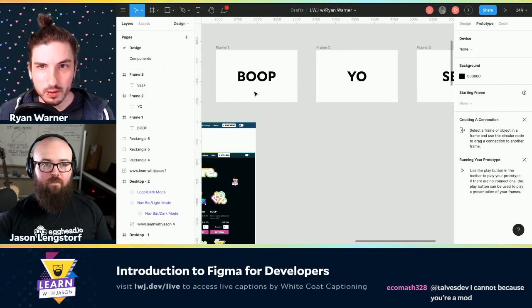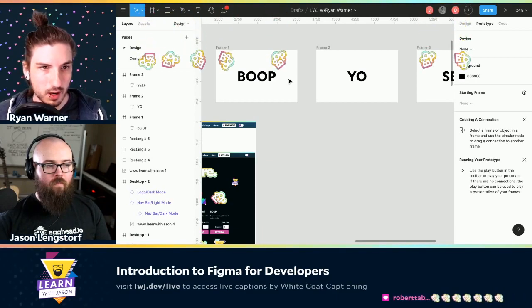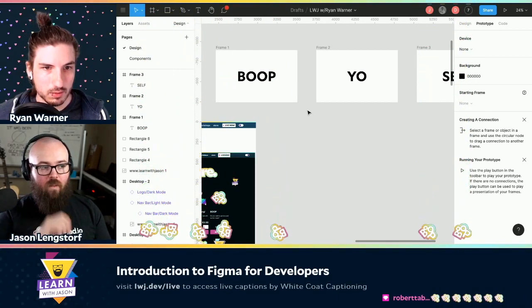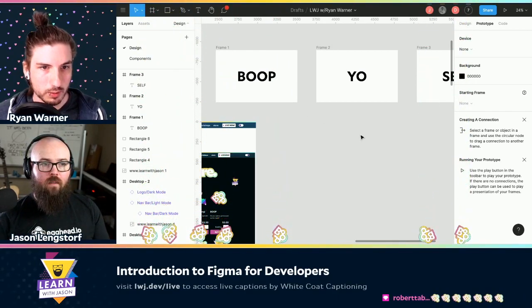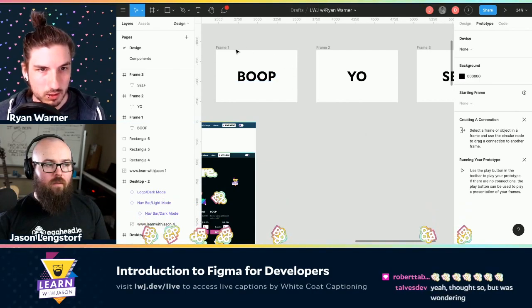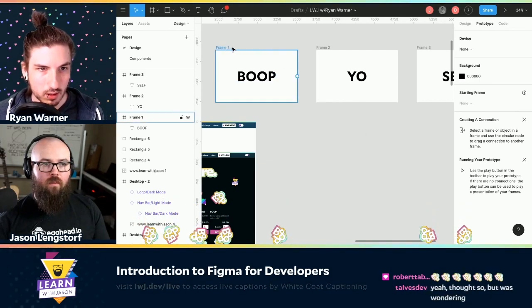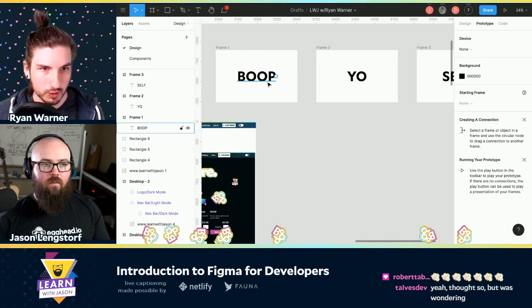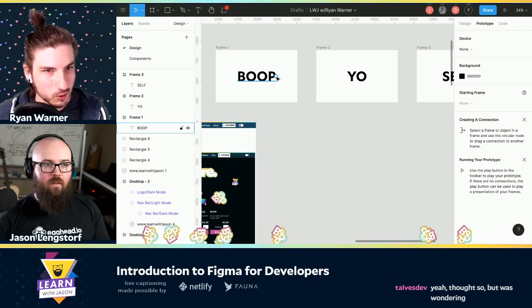Yeah, sure. So in the prototype mode, you'll notice as we hover, we have some different things happening. So you hover over the boop, there's a little circle on the right. Hover over the boop text itself. Do you want to click just the boop text or the whole frame? This is fine. Let's do this. Cool. So yeah, that little circle is screaming, click me.